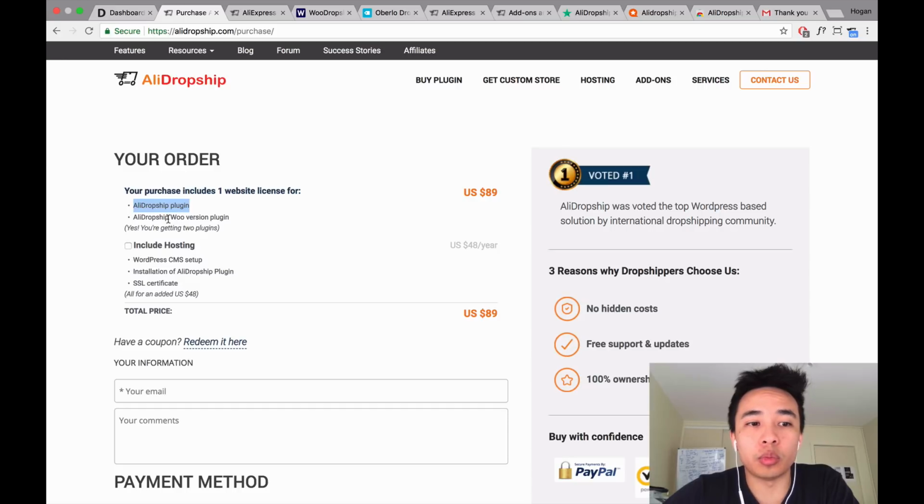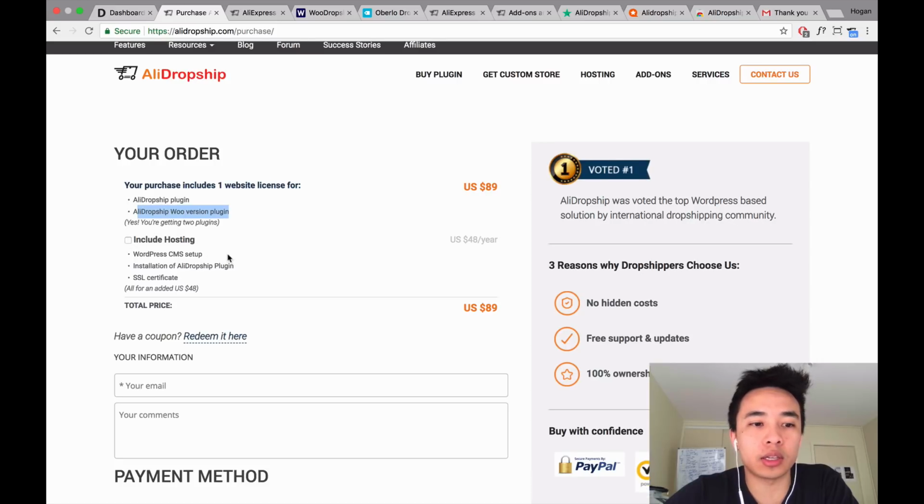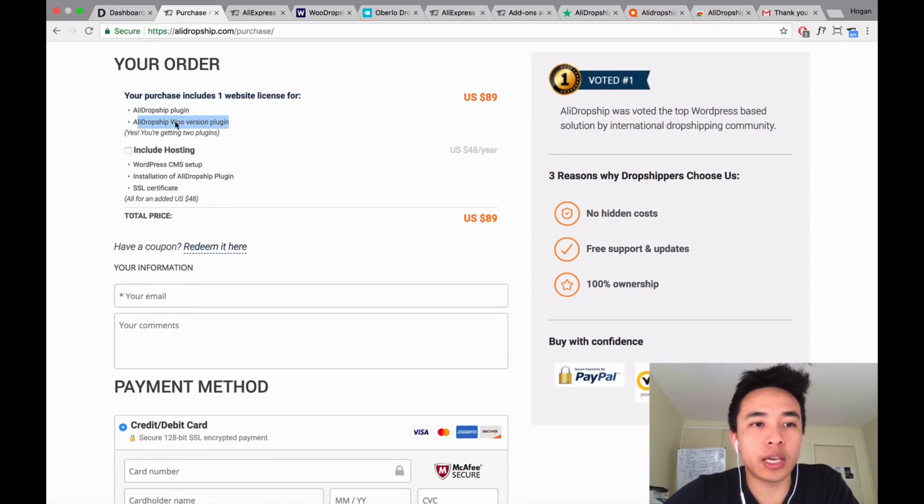With the AliDropship Woo version, it's compatible with WooCommerce, so it integrates with it, and it also works well with any of your WordPress themes that you might be using. So I prefer this one because I want to be using my themes. If you don't have hosting, you can select hosting. So you actually get both of those plugins, so you don't have to worry.